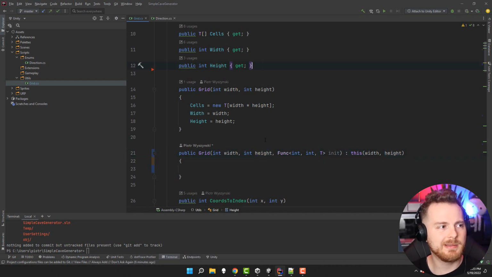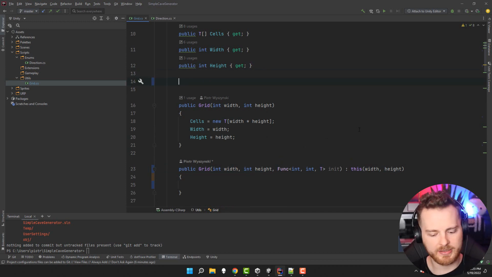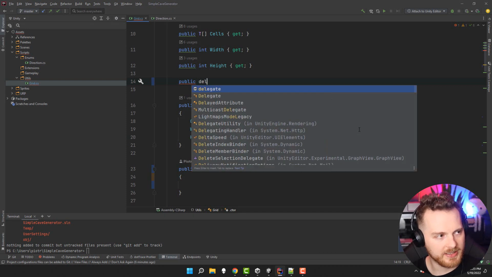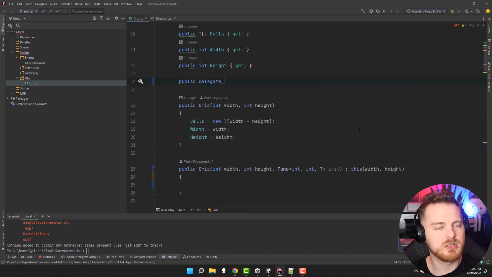We can make it a little bit more readable by creating our own delegate. So we do that by saying, for example, public. We want it to be available outside this class, so we make it public. Then we use the word delegate, which indicates that this will not be a regular field or variable, that we define the delegate type. Now we name it. So let's call it, for example, InitFunction. And now we have to specify the return type. In our case, that's T.